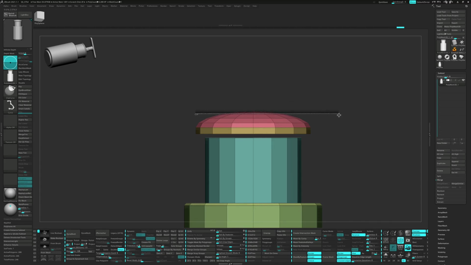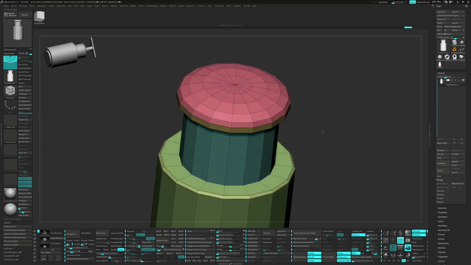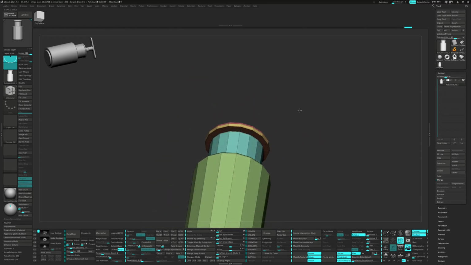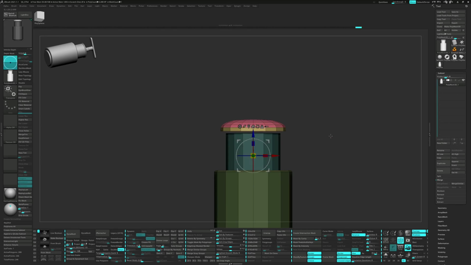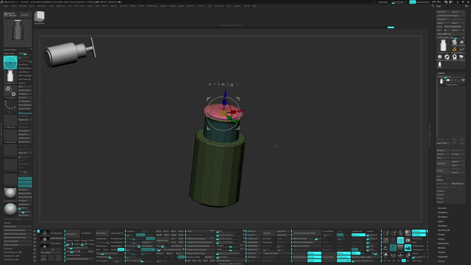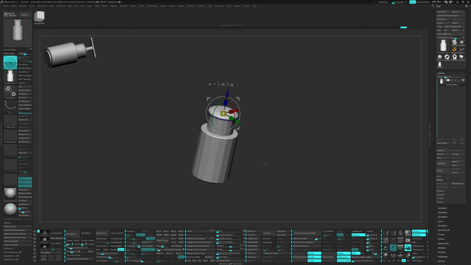Let's clip the top and move it down a bit. Then we can scale it down a little in the Z-axis. Press Ctrl W to make it one polygroup and turn on Dynamic.